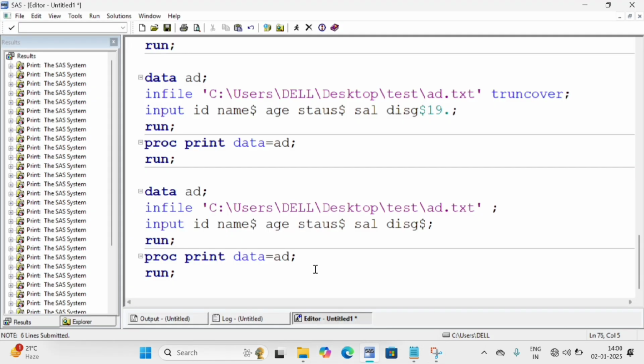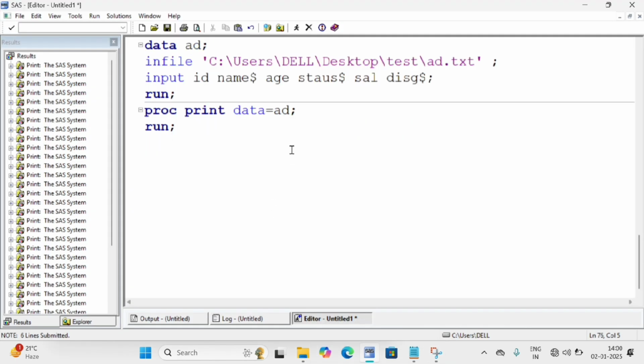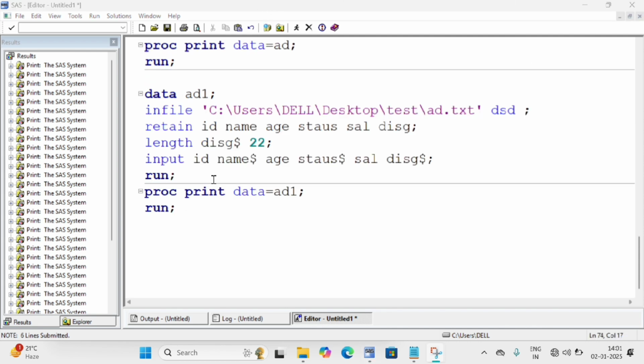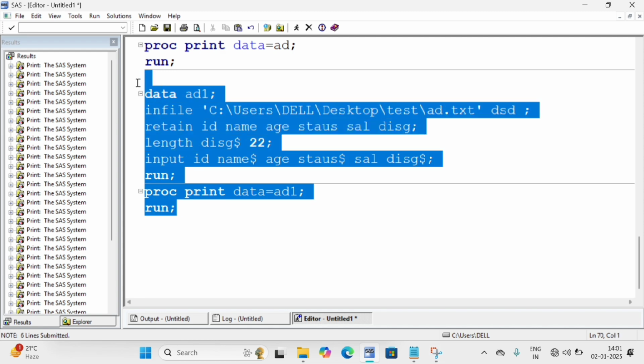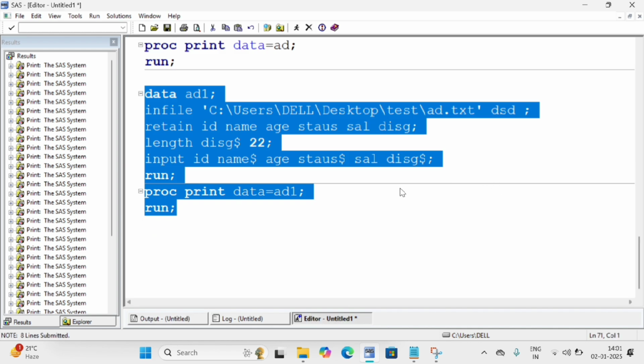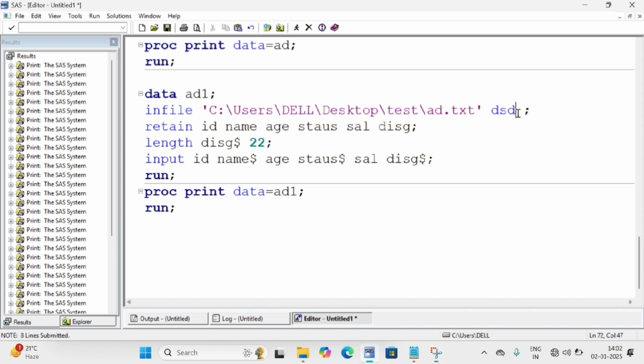So here I have copied the same thing. This is my dataset, AD1, assume that. And DSD with length. So length retain, so I'm giving length designation $22. So I'm running this. Now you can see clearly my output, right? DSD I have used, and I have used retain and length. Instead of DSD, if you want to use Missover, you have to write DLM equals single quotation of comma. I'll run this.